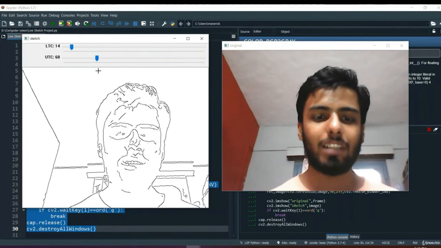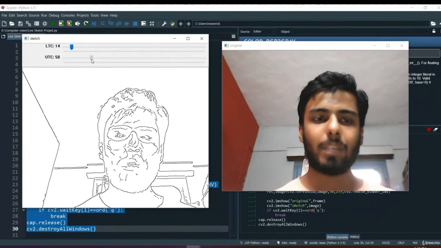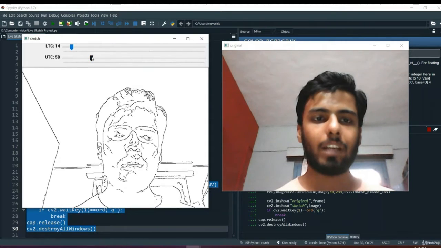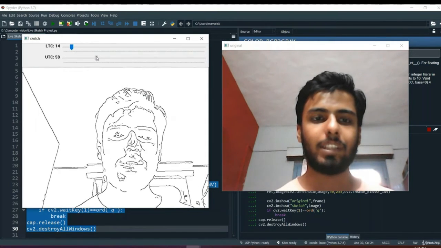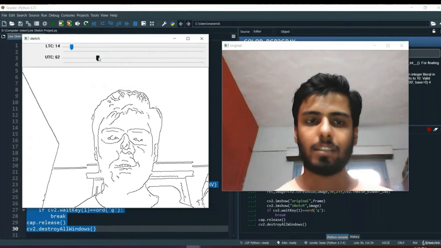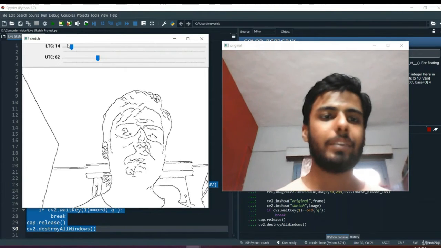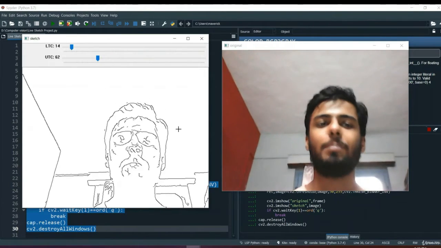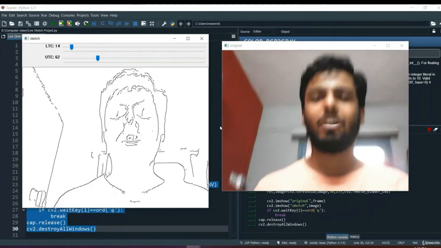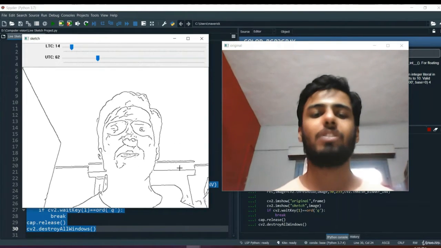Okay, so right now this sketch looks good. I think let's make it more. Oh, it is again detecting lots of things in the background. Yes, now I think it looks good, right? Okay, so this is one concept of creating a sketch. It's a normal concept. I've just created my live sketch.